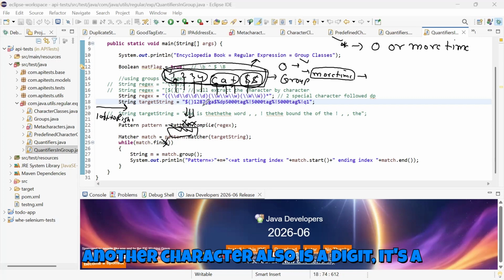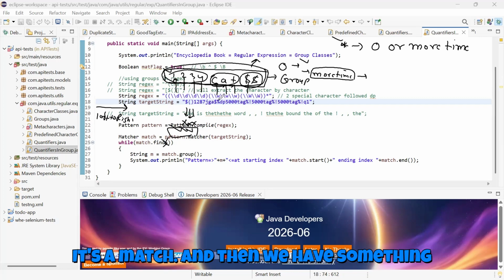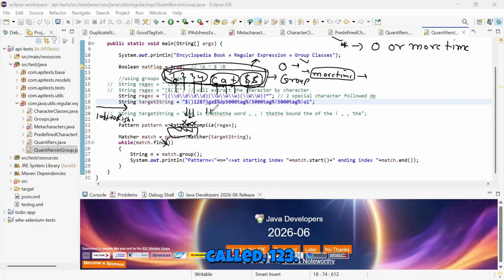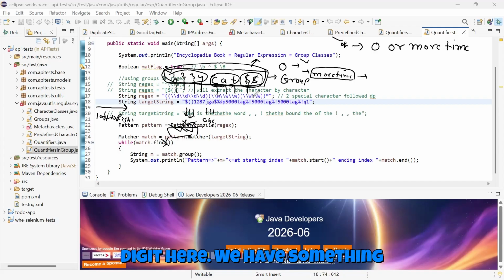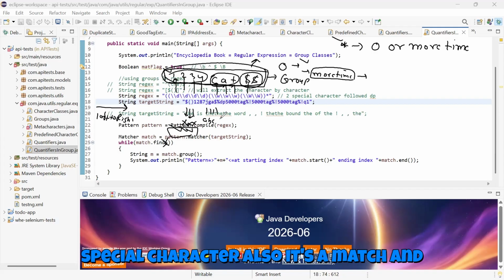2, it's a match. Another character also is a digit. It's a match. Another character also is a digit. It's a match. And then we have something called 1, 2, 3. It's a character here, A, B, C. And then we have something called digit here. We have something called special characters here. So this special character also, it's a match.